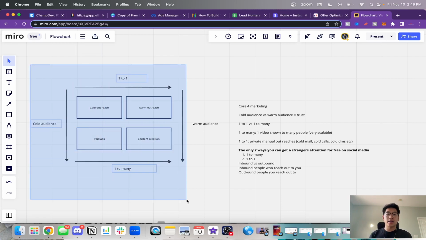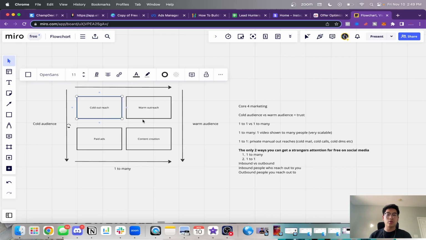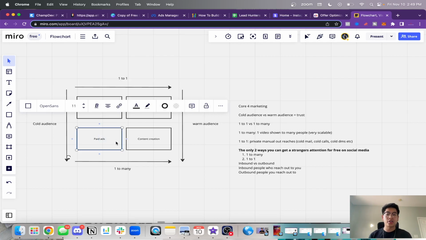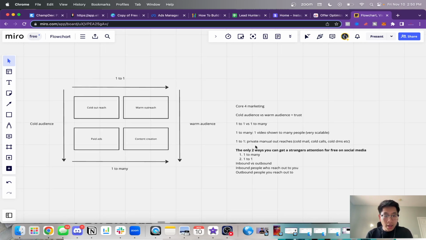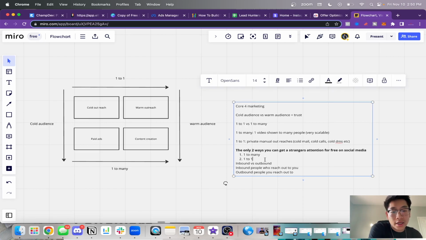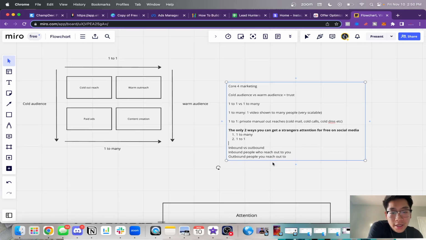So this is why these core four are here, right? You can either do cold outreach, or warm outreach to the people that know, like, and trust you, whether they're your followers or friends and family. Paid ads, which is just one-to-many, but to a cold audience. These people have never seen you before. The first time they're seeing you is on a paid ad. Or content creation, to people that are already in your audience, but content creation can hit cold audiences too. So there's really only two main ways that you can get strangers' attention for free on social media, and like I mentioned, it's one-to-one or one-to-many, right?